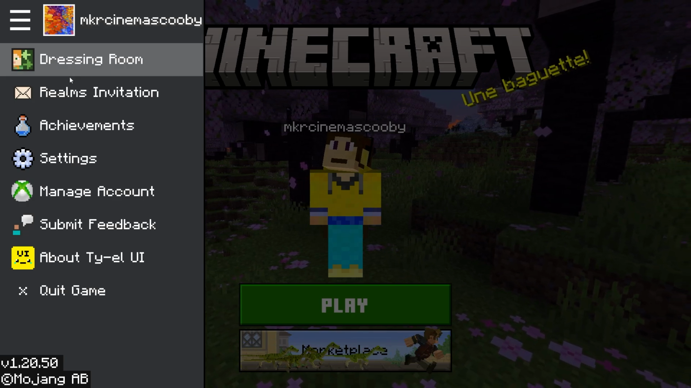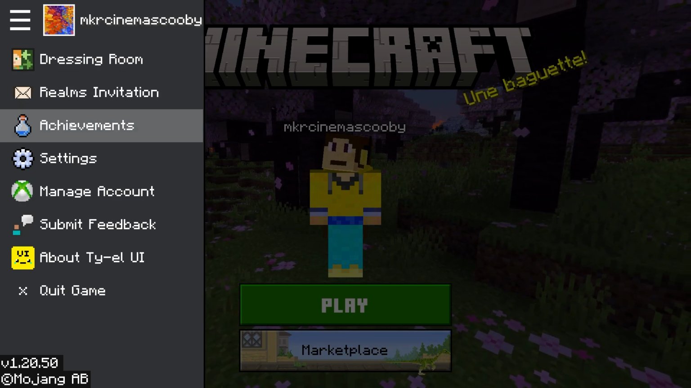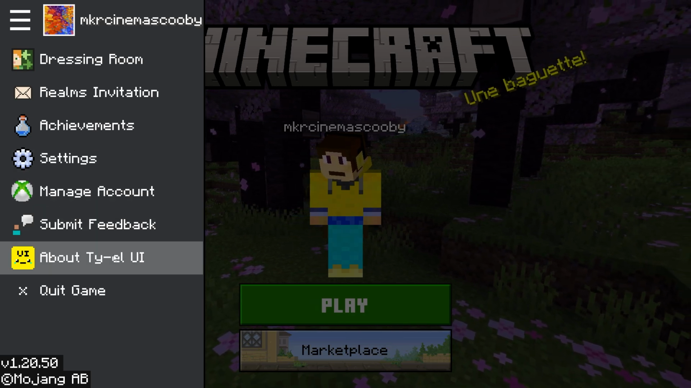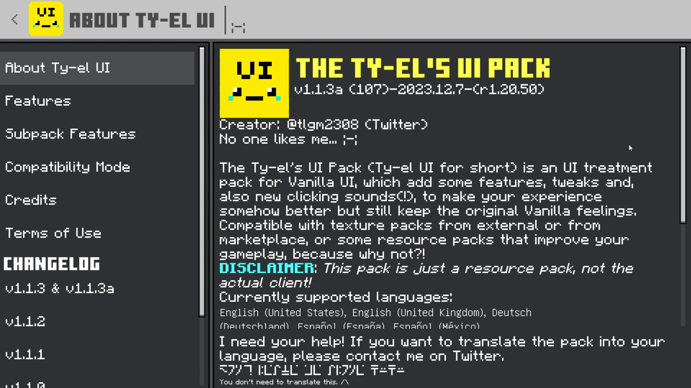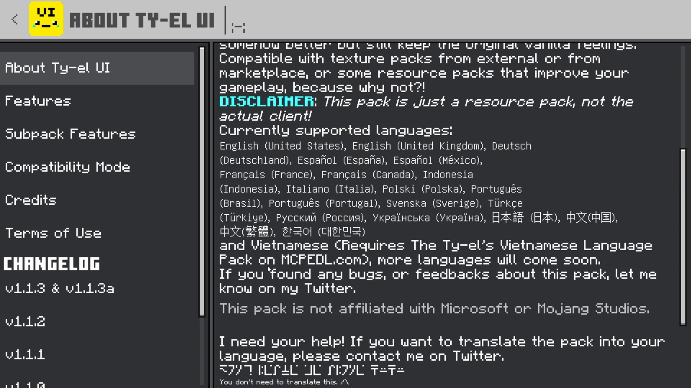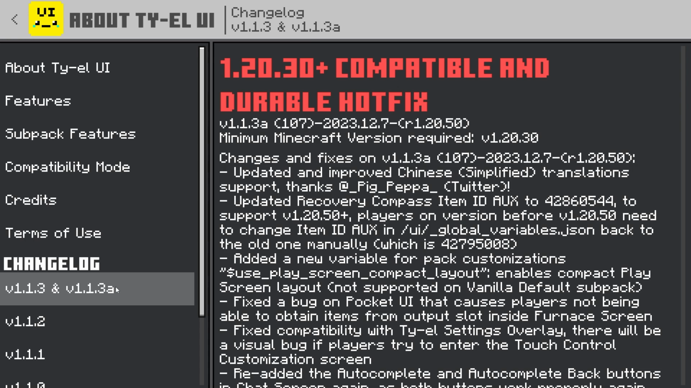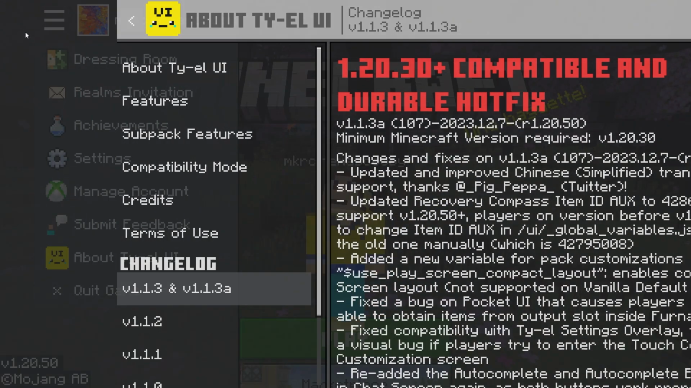So here you can see your name, the dressing room, the realm invitations, achievement settings, manage accounts, submit feedback, and of course you can click here about the Tiles UI, and this gives you some incredible information, including what the sub packs do. So you can pause it quickly if you want to read what these do, but other than that, it also gives you nice change logs so you can see what's new and such. But let's go back here.